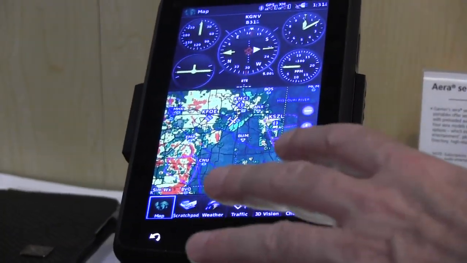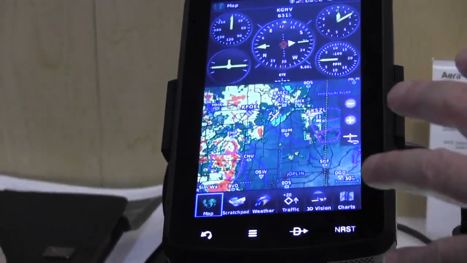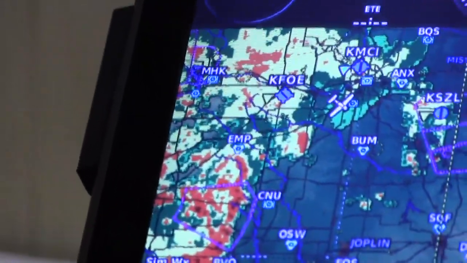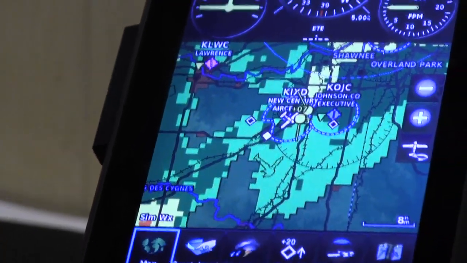All right. So now we've switched over to the ADSB weather side of the display, although traffic would display here as well, would it not? That's correct. You're going to get traffic on the display as well. You'll see both traffic and weather when you've got weather. And we've got some weather here.